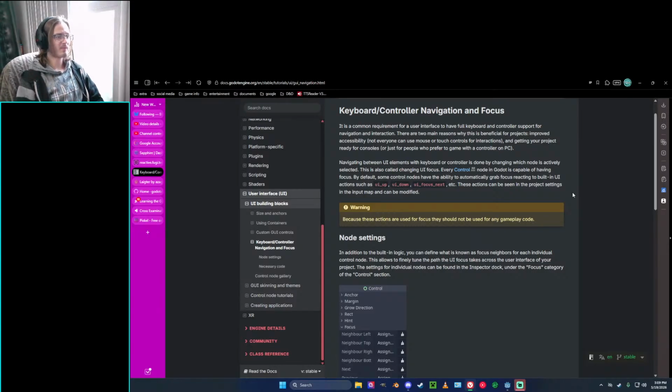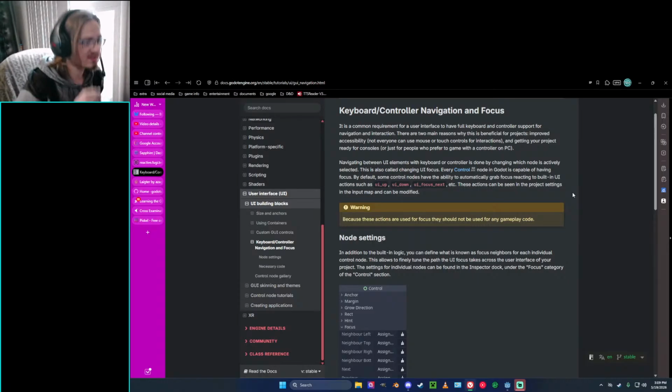Navigation between UI elements with keyboard or controller is done by changing which node is actively selected. This is also called changing UI focus. Every control node in Godot is capable of having focus by default. Some control nodes have the ability to automatically grab focus, reacting to built-in UI actions such as ui_up, ui_down, ui_focus_next, etc. These actions can be seen in the project settings in the input map and can be modified.